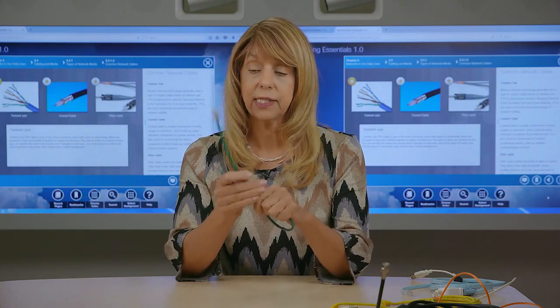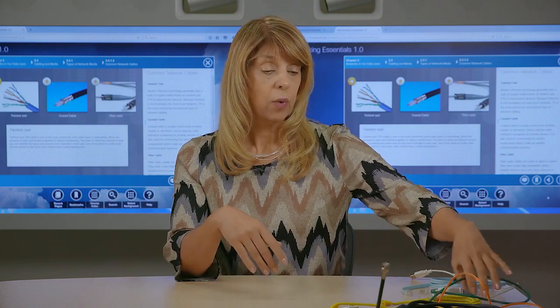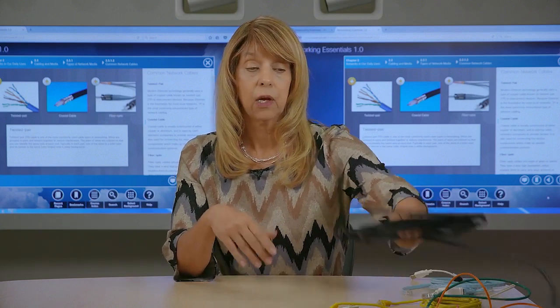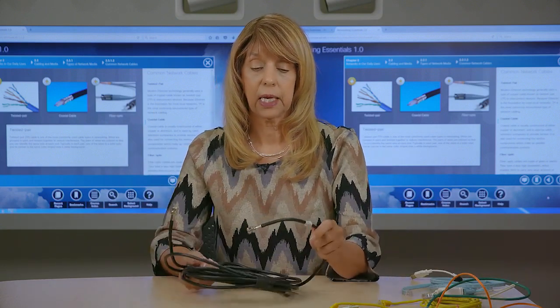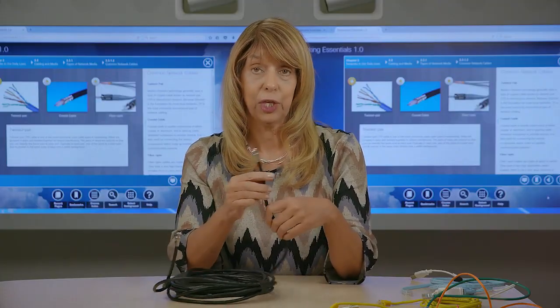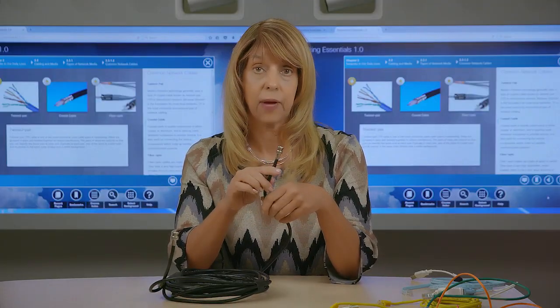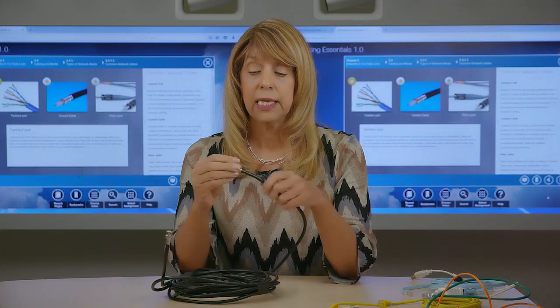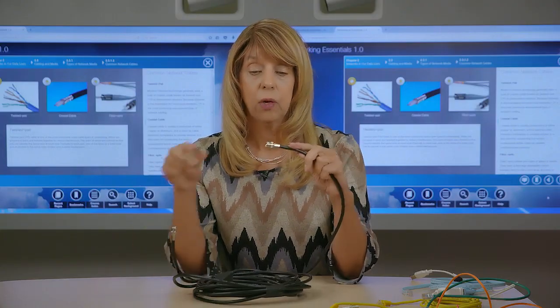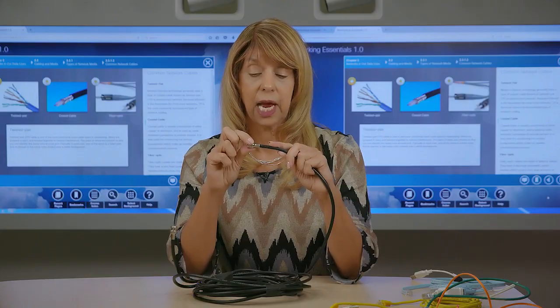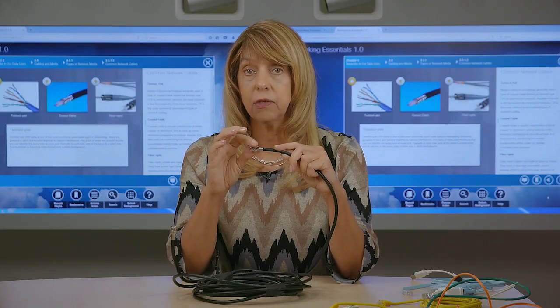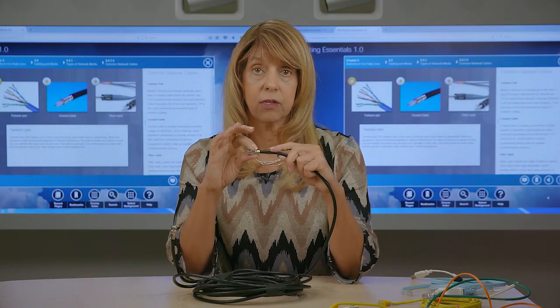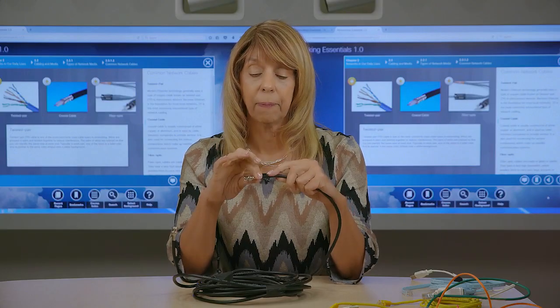In addition to this type of cabling, we also have coaxial copper cabling. Now, coaxial cable should be familiar to most of you because it's typically how cable TV is connected. In this particular cable, we have a BNC type connector. We can also use screw-on F type connectors to connect coaxial cable.